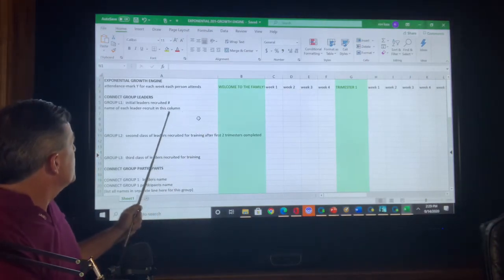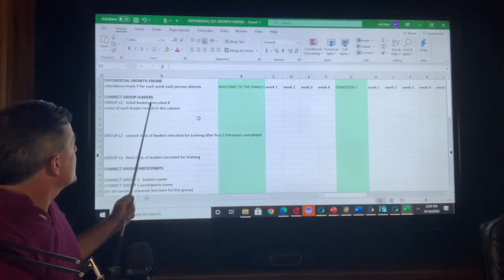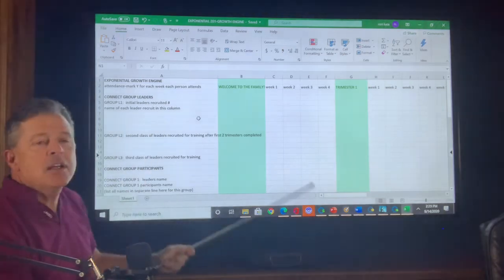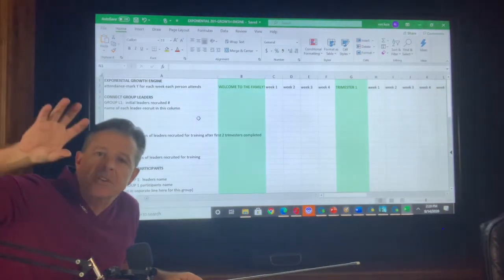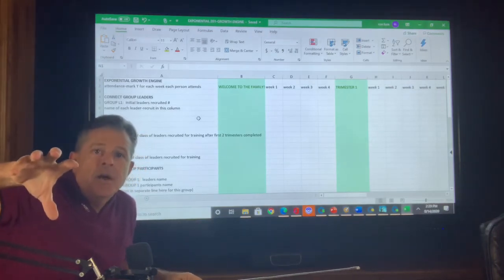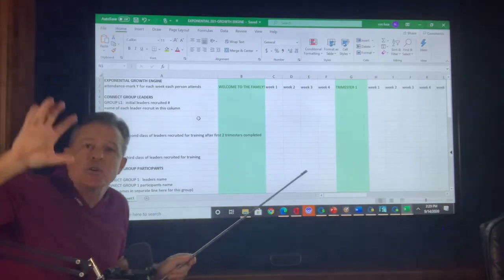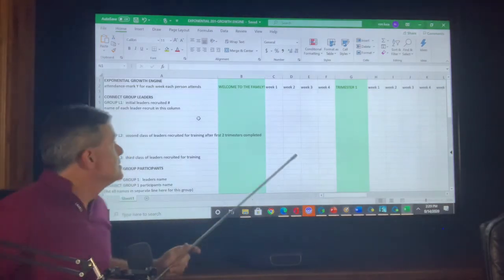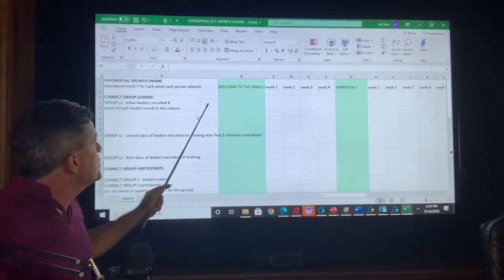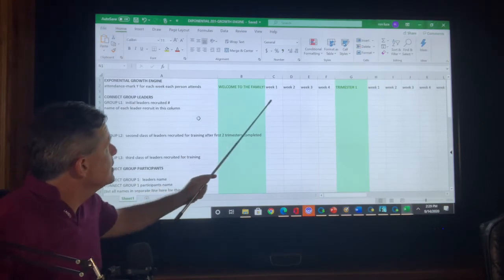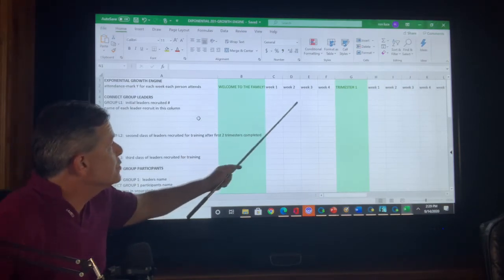So first of all, group L1 would be how many? Remember we talked about getting 14, 15, 16 in your first group. We call that L1. The next group of leaders is L2. The next group of leaders is L3. You're recruiting a different group each time, right? And so you mark how many you recruit, and how many you had at each week's meeting, right?